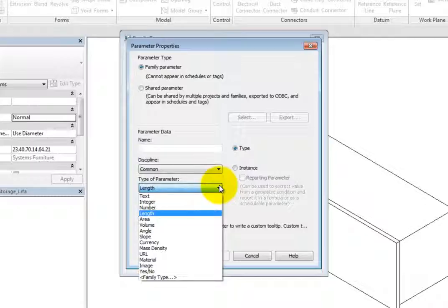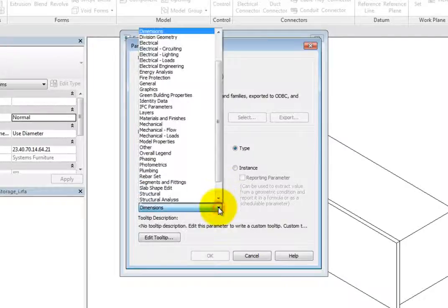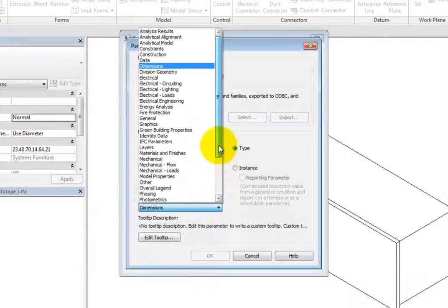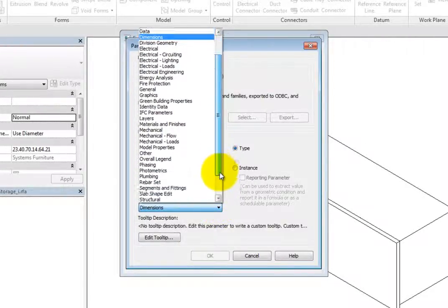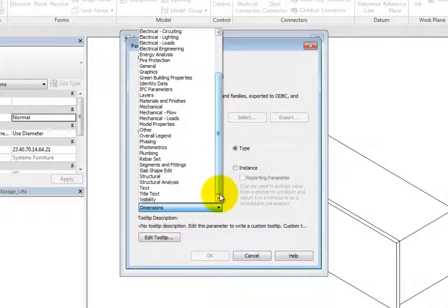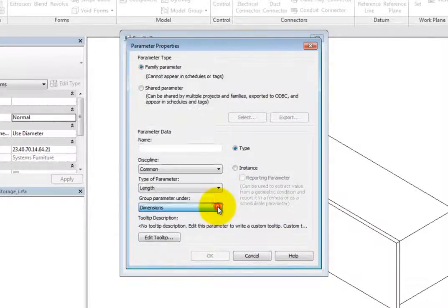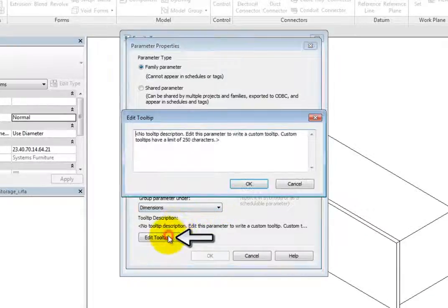The Group Parameter Under list allows you to specify which section the parameter will appear in while in the Family Types dialog. You can also specify the instance or type properties of the family in the project environment. Lastly, you can click Edit Tooltip to open a dialog that you can use to input a tooltip. This can help other team members understand what the parameter was created for. Click Cancel to close the dialog.